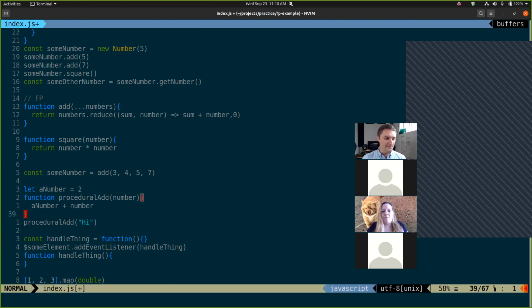Meanwhile, if these had types, like that, and it sees this in my code, it goes, you're trying to pass a string somewhere that's expecting a number. Static analysis. Before we even run the code, it'll tell us that it won't work.